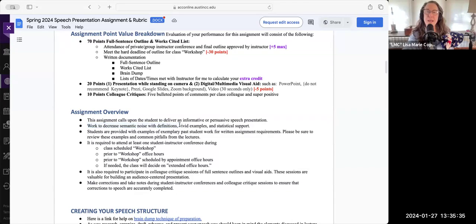Vivid examples and statistical support. Some people love stories. You can give a story about one person that's very detailed, or you can give a story about a lot of different people. And then you've got statistical support. You can use a bar graph, a pie chart. You can just rattle off a bunch of data.